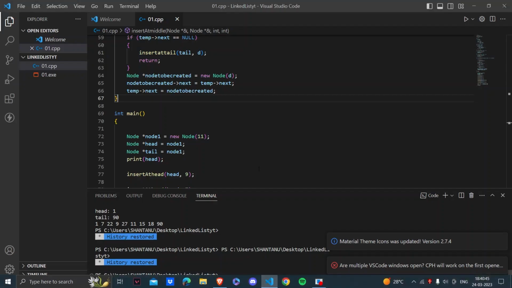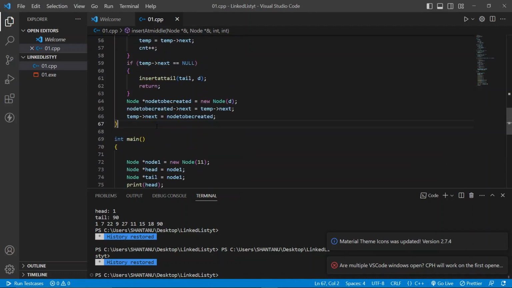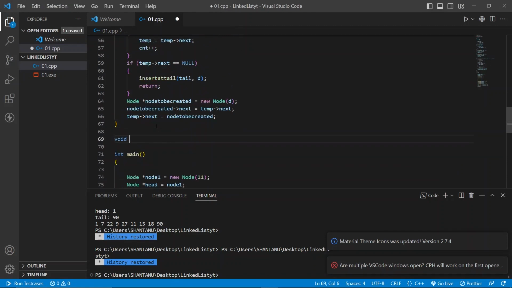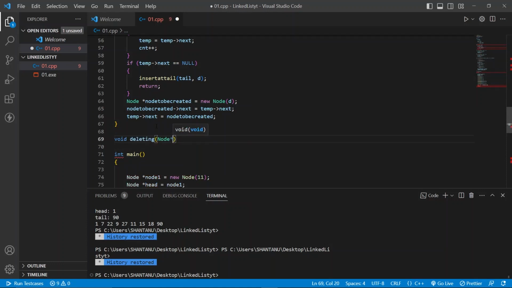So let's start coding. This was the code if you remember. By the way, I'll put the GitHub repository if you want. I'll write a function by the name of deleting. What we'll be passing is a node, meaning head, and also the position at which the node we have to delete. I guess this is it.